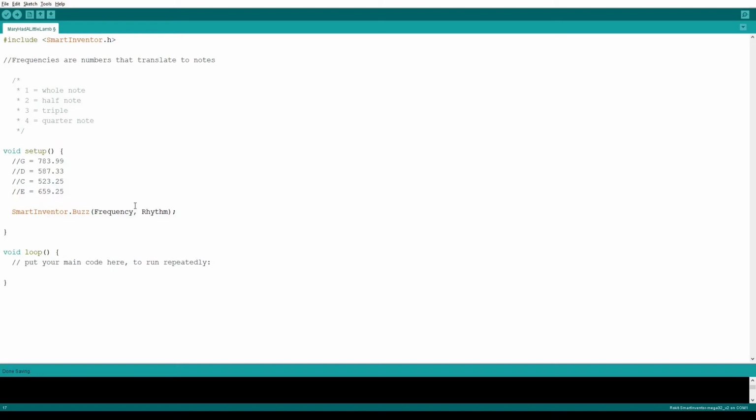And as we saw for our rhythm, the first 4 notes were all quarter notes. So our first note is an E. So I'm going to take this and put it into my frequency, and it has a rhythm of a quarter note, so this is going to be 4. And we've got 3 more notes to go.